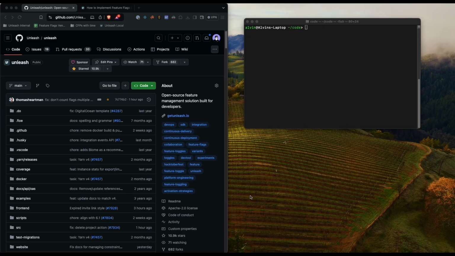Today we are going to add feature flags with Unleash with Rust. This is an example of how to add feature flags to any Rust application really. Okay, so the first thing we need to do is clone Unleash and get it going locally.